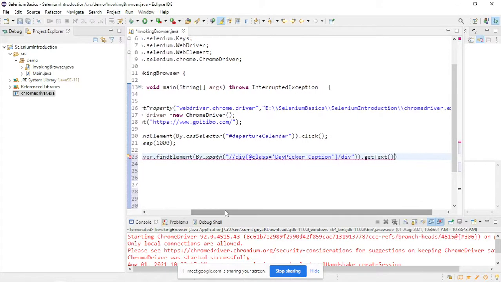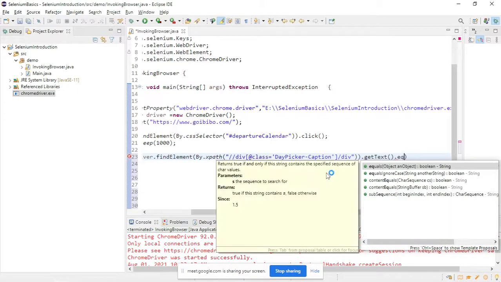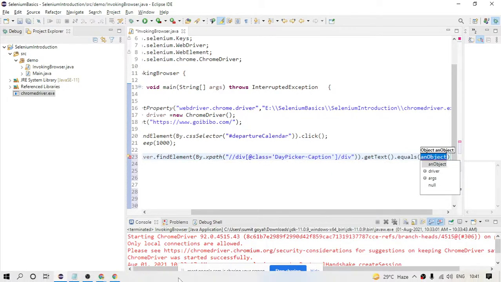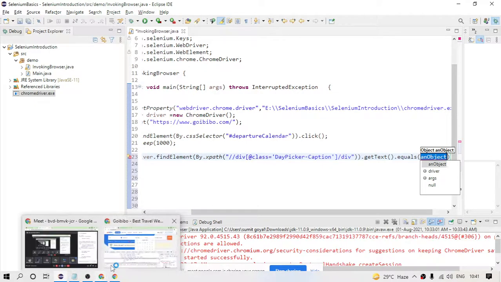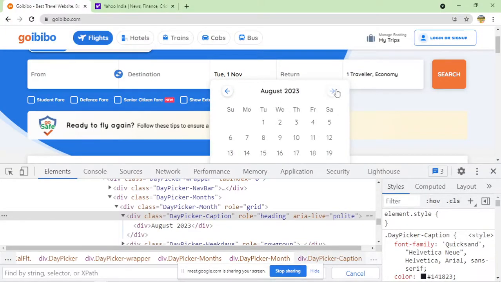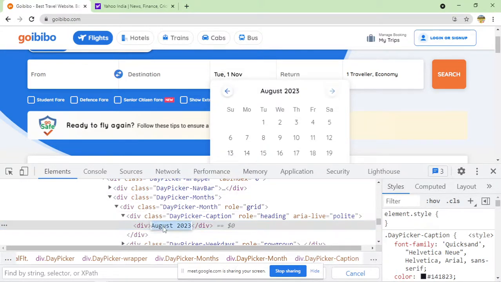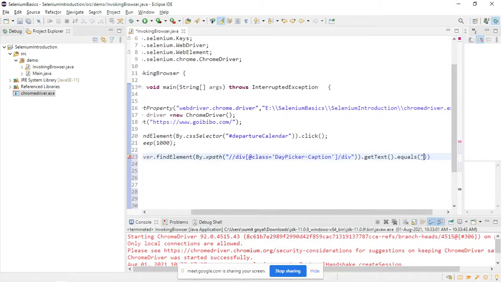This getText method is going to get me the text, and once we get the text, I will say .equals. Suppose I want to choose which month. Let me take August 2023. Copy this text and place it here in double quotes.